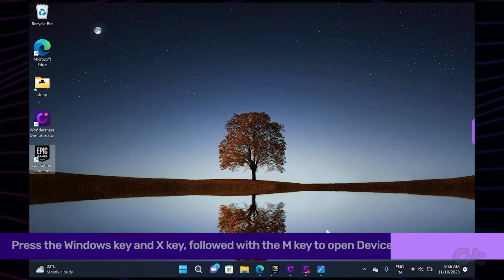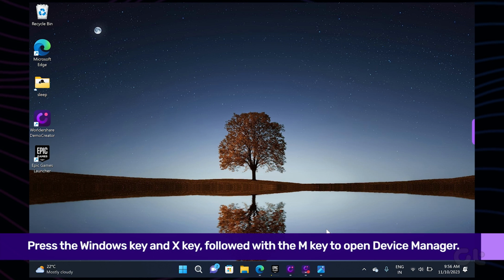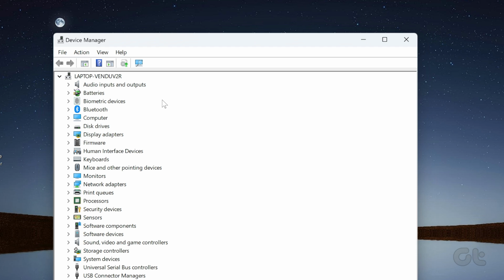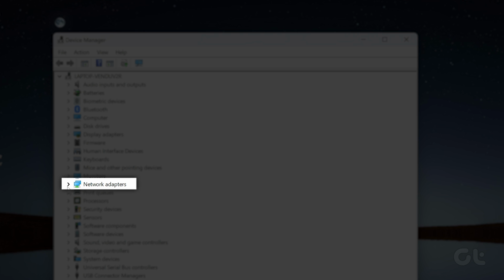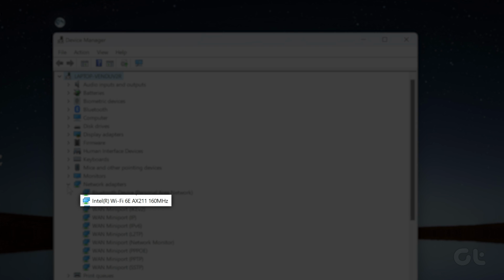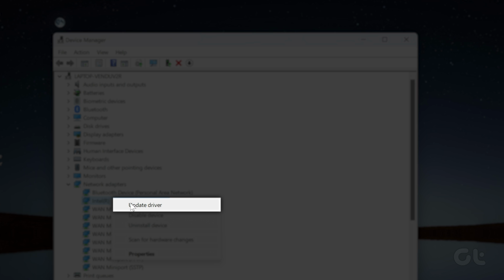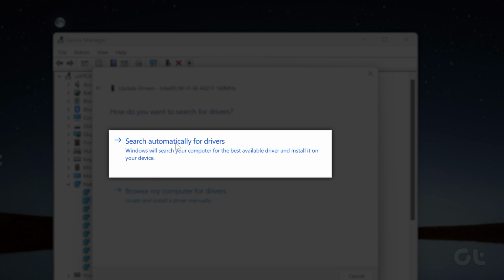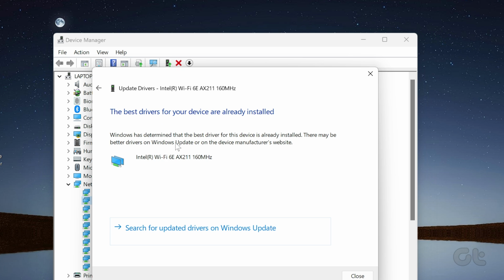To do that, press the Windows key and X key, followed with the M key to open Device Manager. In the Device Manager window, look for the Network Adapters entry and double-click to expand it. Under Network Adapters, right-click on your PC's Wireless Adapter or LAN Adapter and select Update Driver. On the Update Drivers window, click on Search Automatically for Drivers. Let it search and install the latest network drivers compatible with your PC.